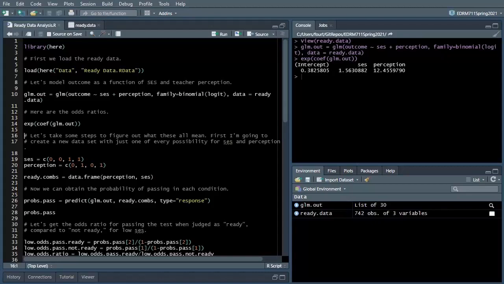Now, what I'm doing here is pedagogical. If you were actually doing your own logistic regression, you don't need to do this. You can stop with these odds ratios right here. There are a couple other steps that later on I'll show you that you can take for some additional information, but you don't need to do what I'm doing here.